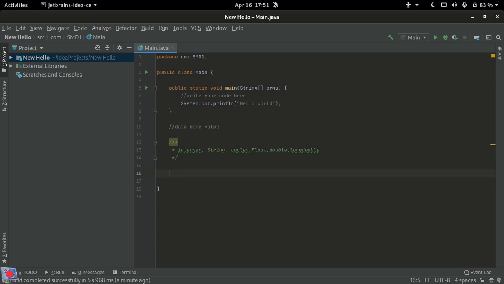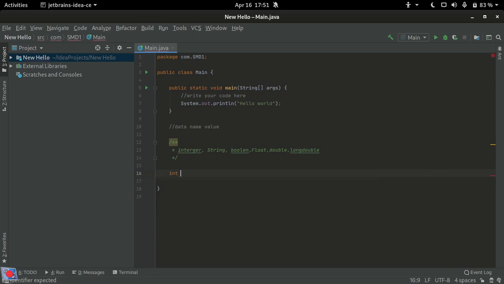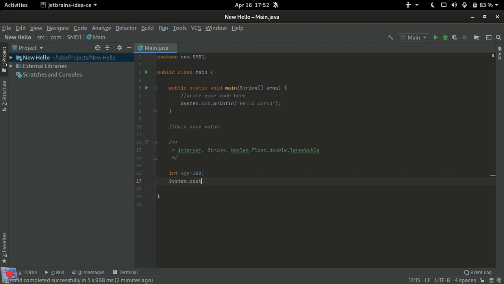So let's see how to create a variable. Let's assume we want to create a variable for somebody's age. Age is an integer, so we put the keyword int, and the name of the variable, let's say age. And we assign a value to it. Let's say I'm 100 years old, and we put a semicolon to terminate the statement. Let's try to print this onto the console. To print something on the console, we need to write System.out.println, and we put age.